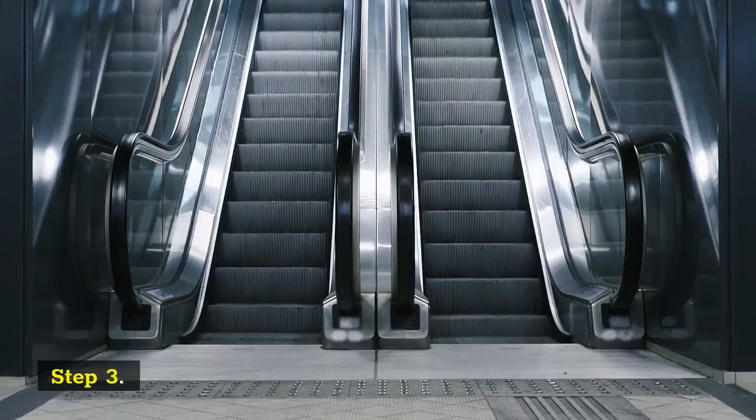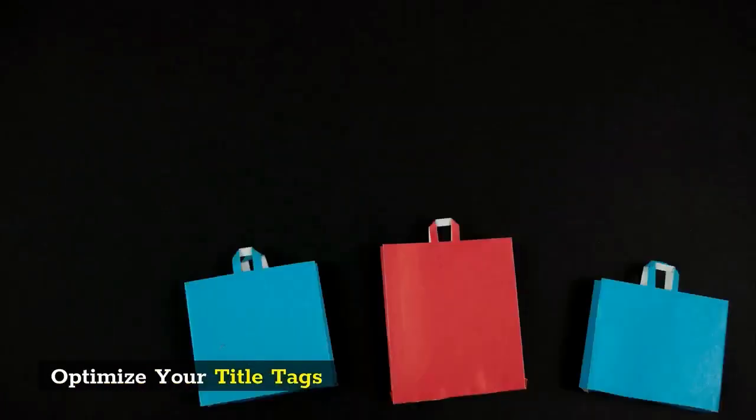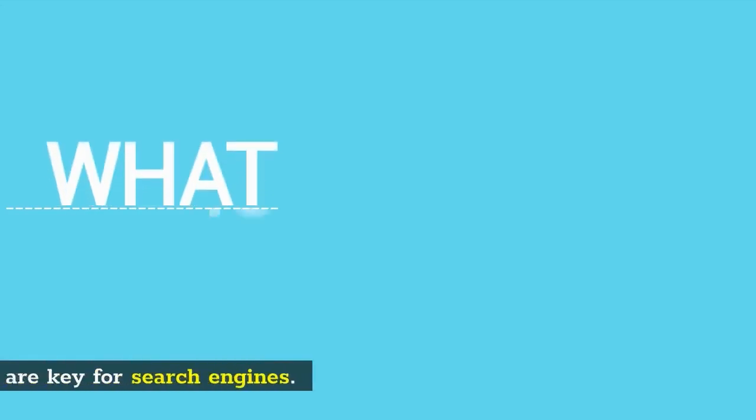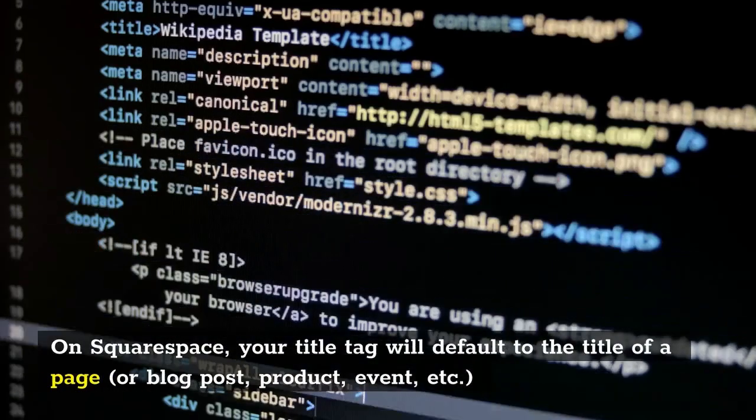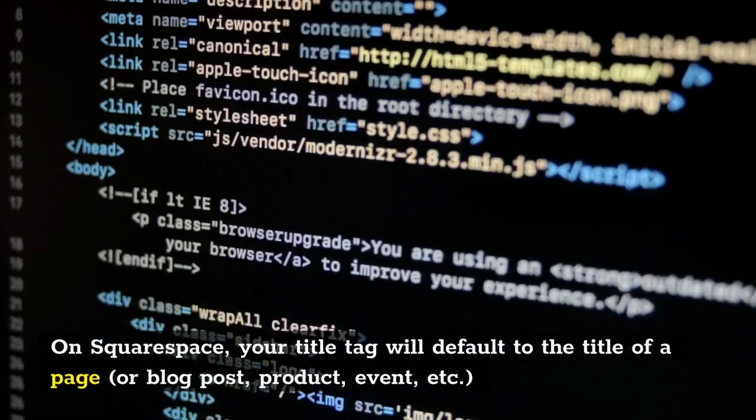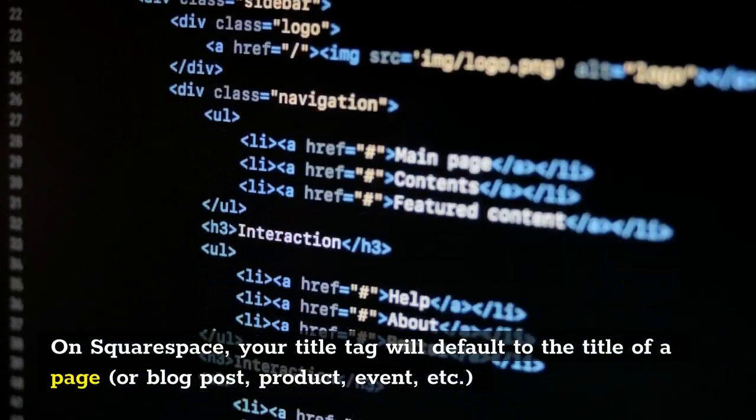Step 3. Optimize your title tags. Title tags are key for search engines. On Squarespace, your title tag will default to the title of a page, or blog post, product, event, etc. Plus your site title. Any of this information can be customized if desired.